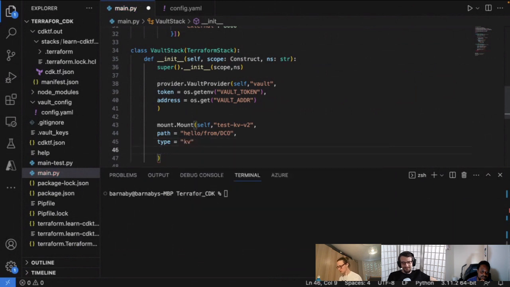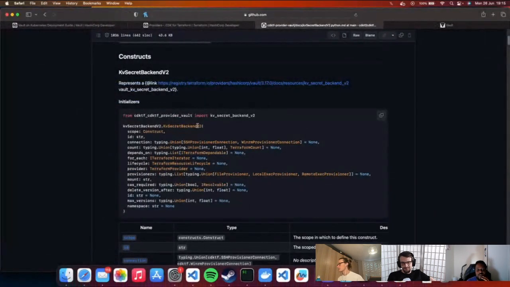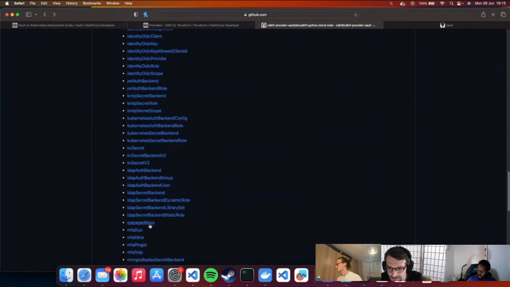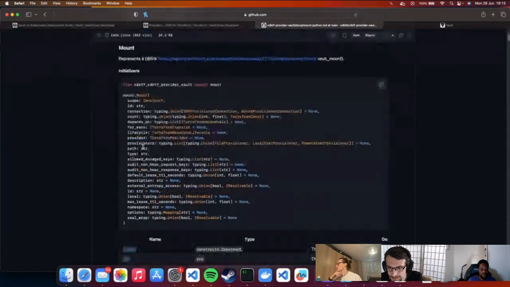Type KV. So even though it's version 2, you don't have to say KV2? I will get on to that in a little bit. There is a way that Terraform prefers you to provision KV v2s. Let's go back to that. So type, path and version.